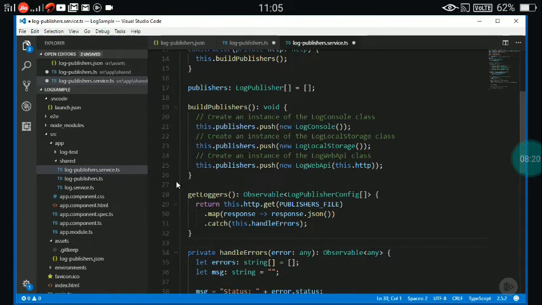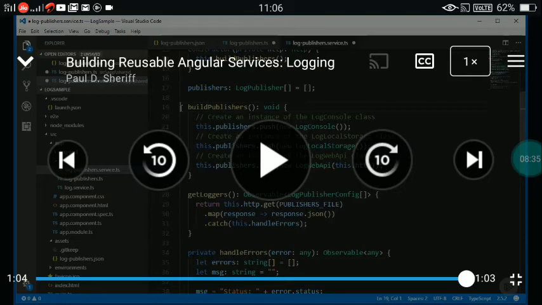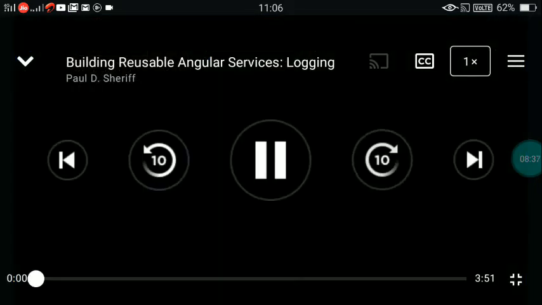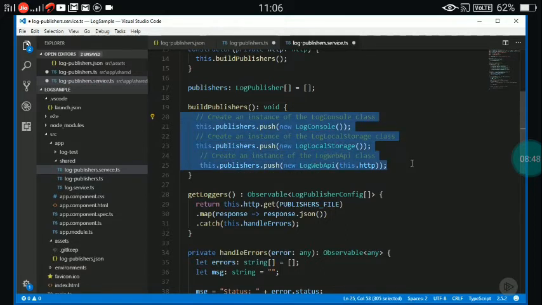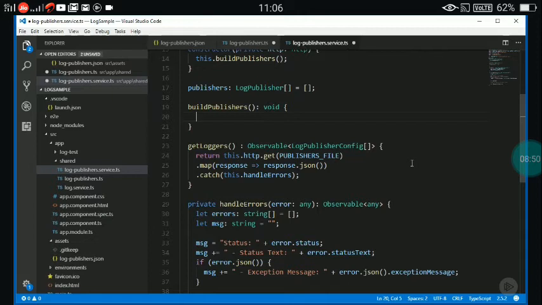So we now have our handleErrors, we have our getLoggers. Now all we have to do is modify the buildPublishers method here to start using that new array that we're going to read in from our JSON configuration file. Wipe everything out in the buildPublishers method.